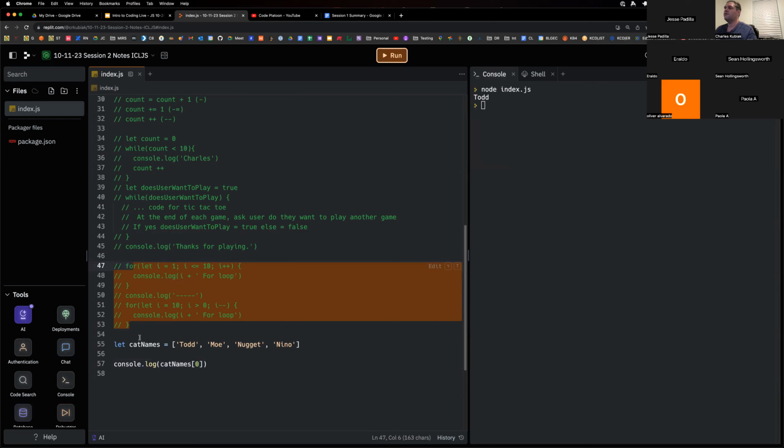So at the 0 index, we get Todd. So remember 0, 1, 2, 3. Even though we stopped counting at 3, there's 4 elements in here. This array has a length of 4, right? But if I put 4 in here, I will get undefined, because at the 4th index position there's nothing there, so it's just undefined. No value has been assigned there yet.